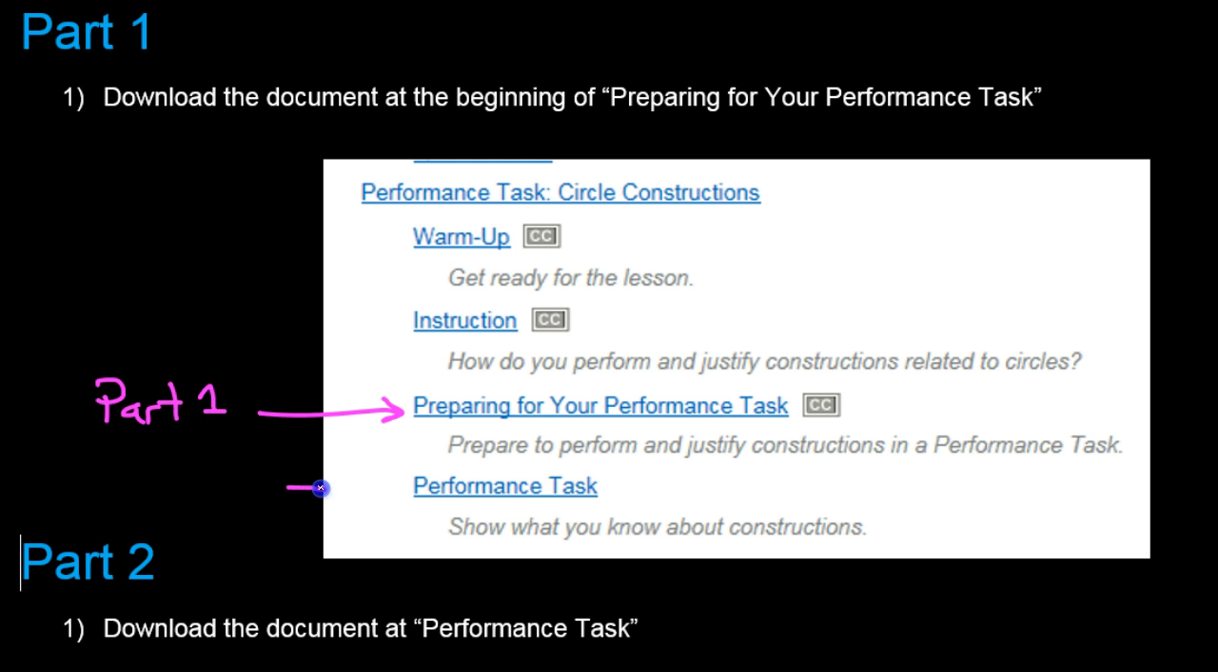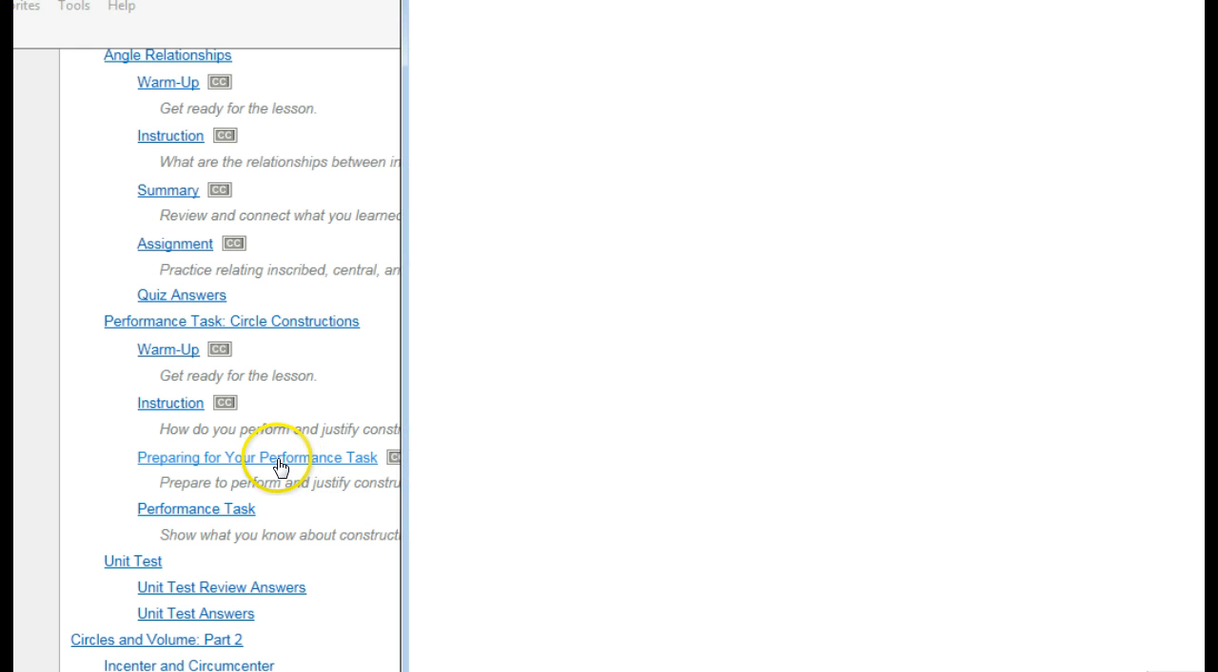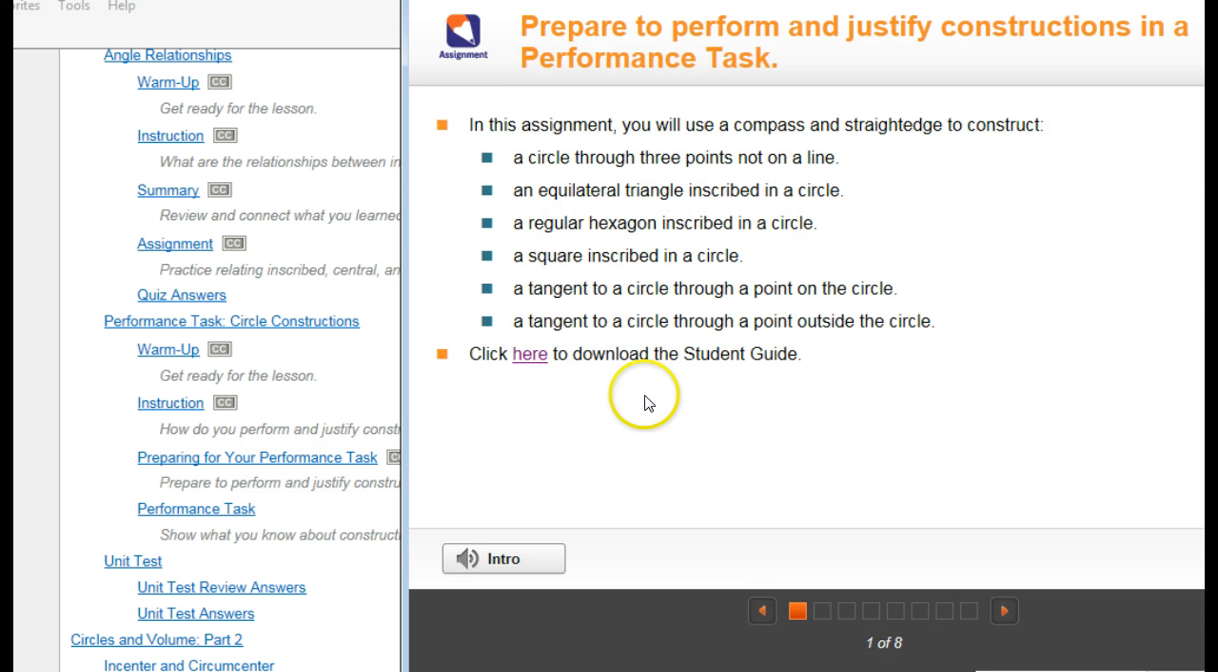Part 2 is located right here in the section called Performance Task. This is where you will find Part 2. So you're going to need to get both of these documents. So let's click Preparing for your performance task. See what happens. Okay, so you get this little screen, and notice right here it says click here to download the student guide. This will be the Part 1 document that you need.